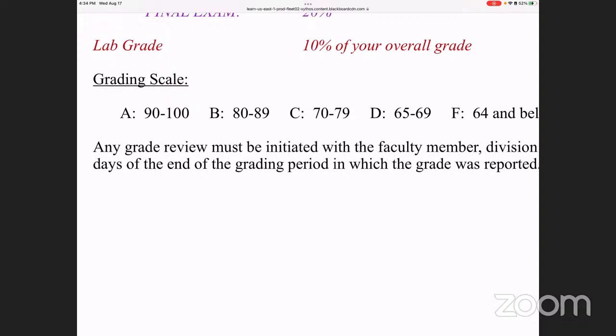If you have questions, type them in the chat. We got a solid 10 minutes. I don't want to keep you no more than 10 minutes. If you have questions right now, type them into the chat.